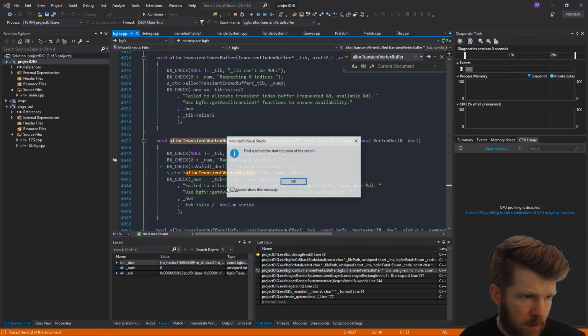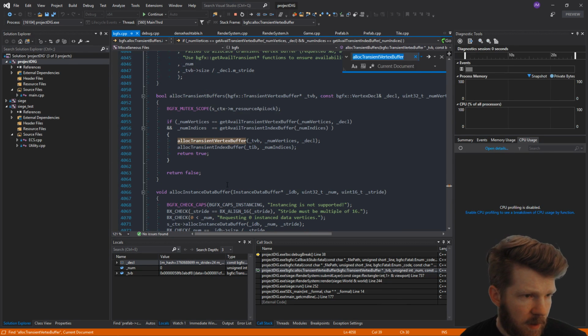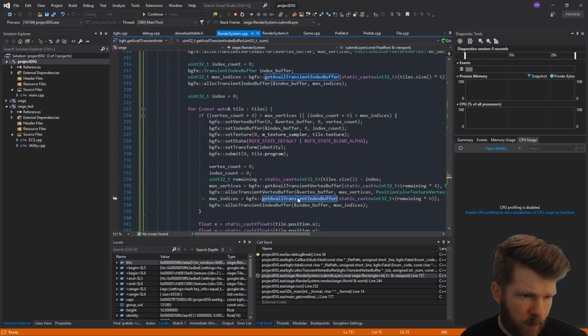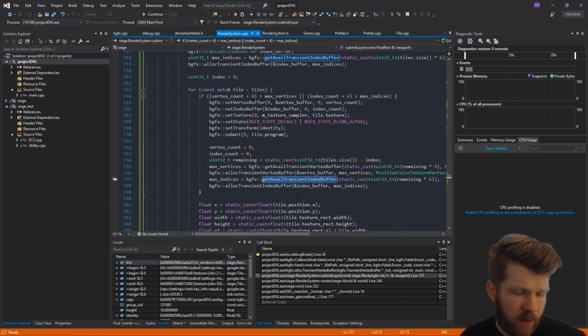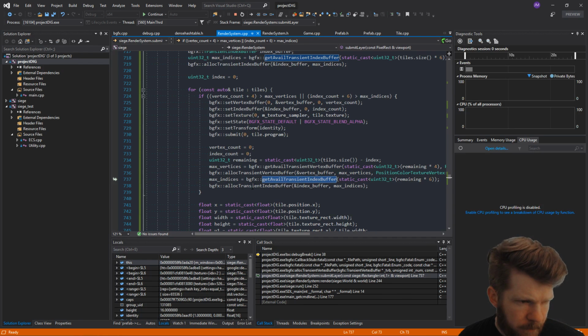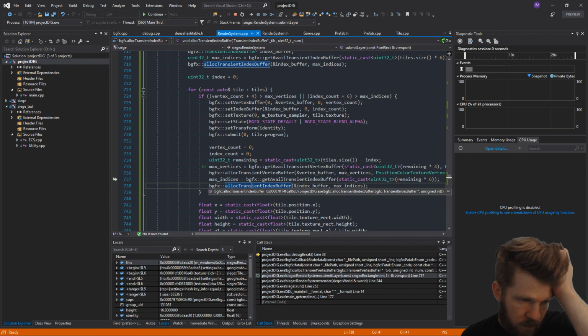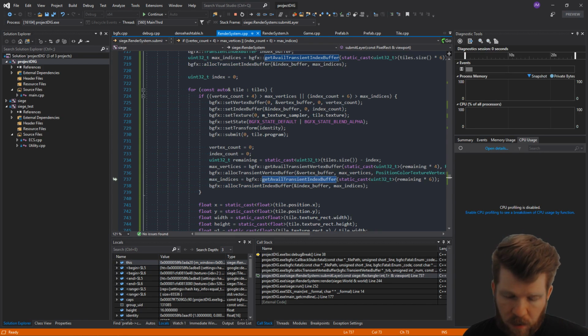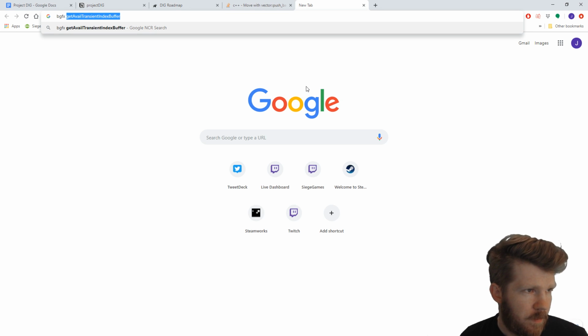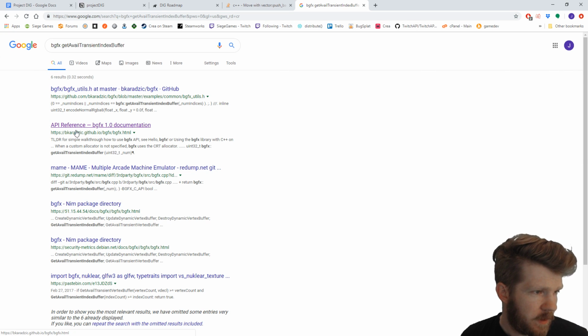Allocate. So it must be in here. Allocate transient buffers. Okay, so what's happening is that we're running out of transient buffers. Am I not freeing it properly or something? I'm doing something wrong here, so we need to go look at our BGFX. Try to figure out what's happening.